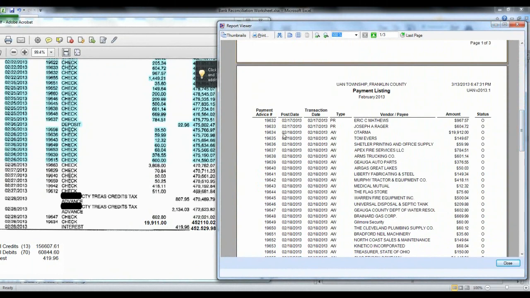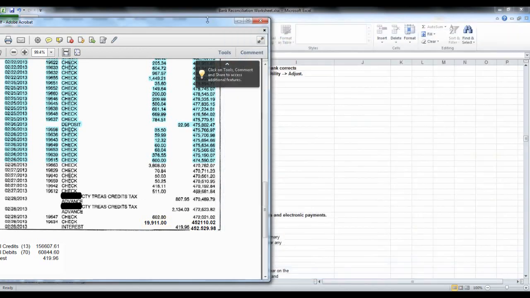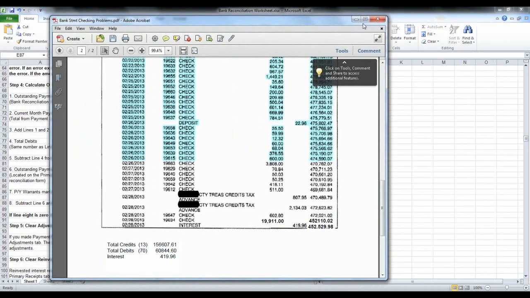So on warrant 19,634, we've got an amount of $19,912. So we've got our $1 discrepancy here, $19,911, $19,912. The bank has underposted our payment. We posted it right in UAN, so there really isn't anything else we can do besides do another adjusting factor. And go ahead and close out of the payment listing. We're done with that report. Or minimize our checking account.